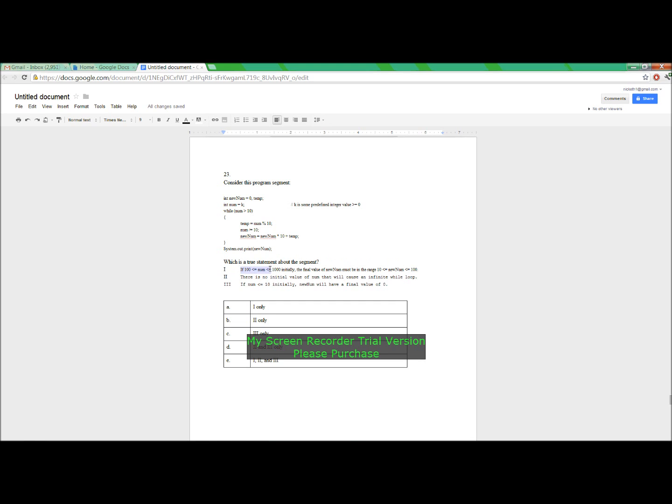if 100 is less than or equal to num, which is less than or equal to 100 initially, the final value of newNum must be in the range of 10 less than or equal to newNum, less than or equal to 100. And it's easy to see that that's not right because this just flips around. So it's 0, 0, 0, 1, and that's smaller than 10. So there you go. Make sure that when you're doing these kind of complicated problems that you're rationalizing for yourself what all of this code is doing.